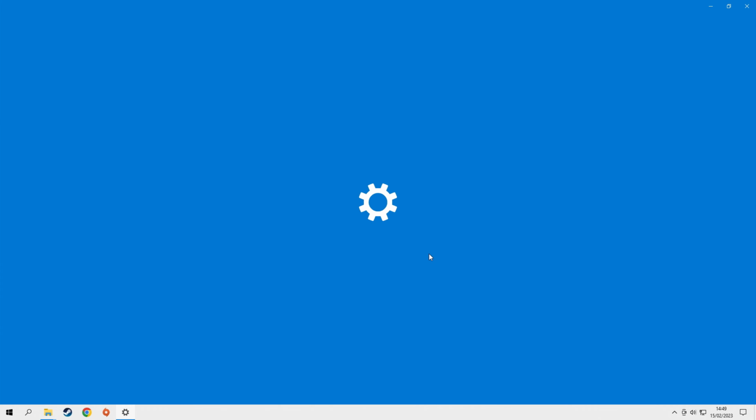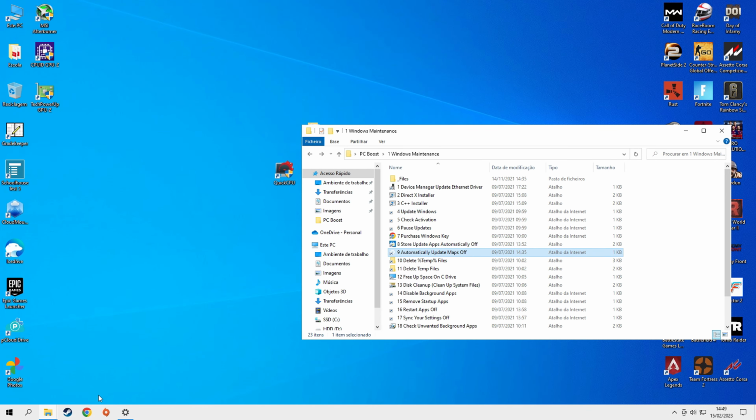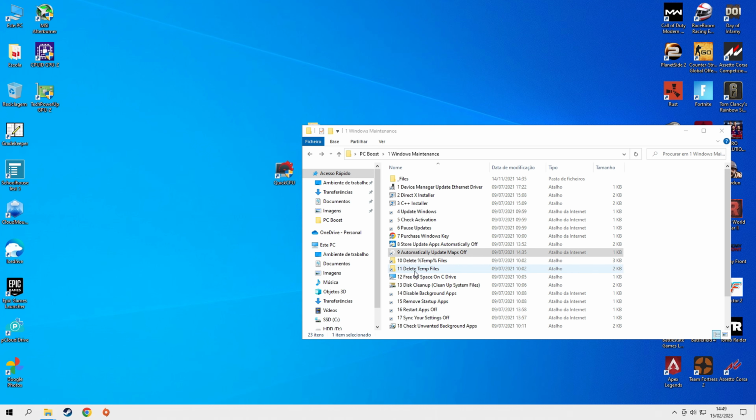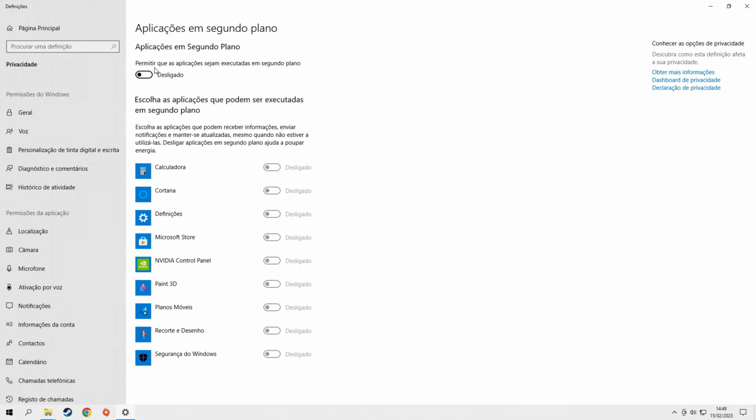Now, let's go for this one, the number 9. We want to turn off this one, the map updates. Then, let's go for this one, the 14. This is the background apps. You just turn this one off. This is the apps that run in the background.